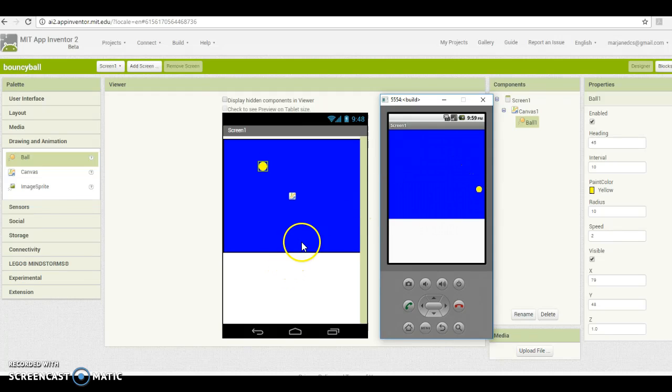Okay, I'm going to stop this video here. In the next video, we can see how we can add 2 more buttons here that are going to control the speed of this ball. We can increase or decrease the speed.